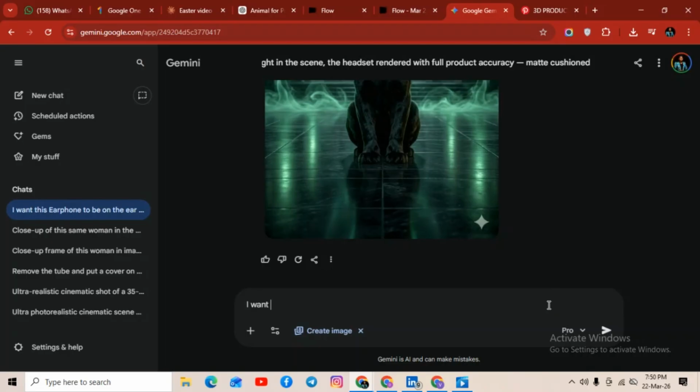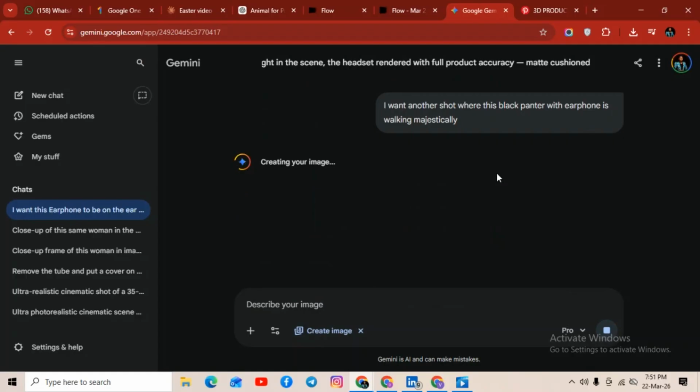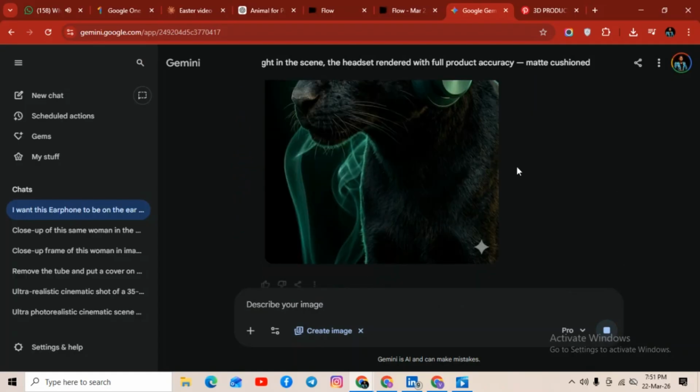I want another shot where this Black Panther with earphone is walking majestically. Okay. Let me start downloading other images.